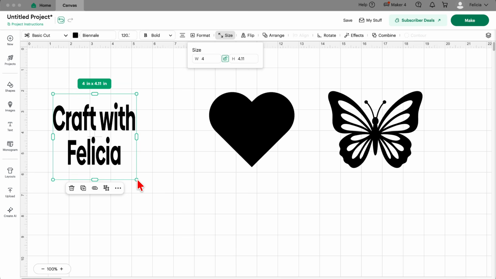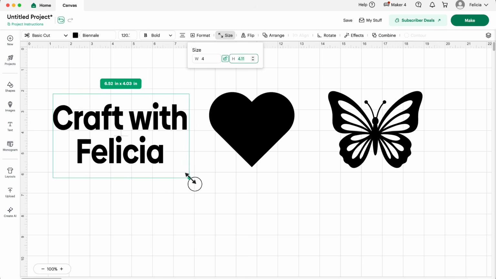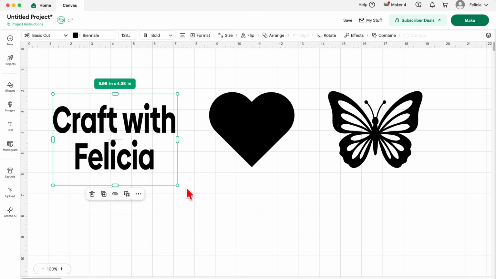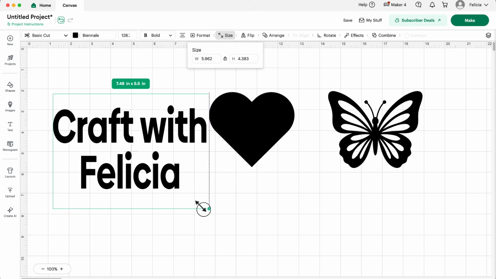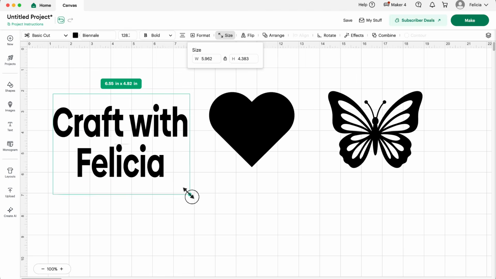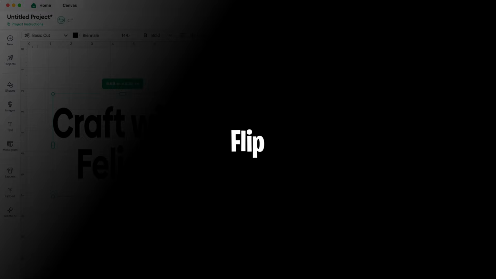You can just click and drag one of the corners of the object you want to resize, but you need to make sure you either have your lock on so that it maintains its aspect ratio, or your lock off so that it doesn't. So right now my lock is off, and when I click one of those corners and drag, you can see it is not maintaining its aspect ratio. If I go back under size and I turn that lock on and I drag one of the corners, you can now see that it is maintaining whatever the aspect ratio is.